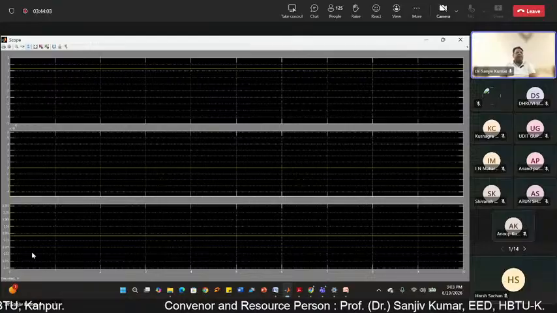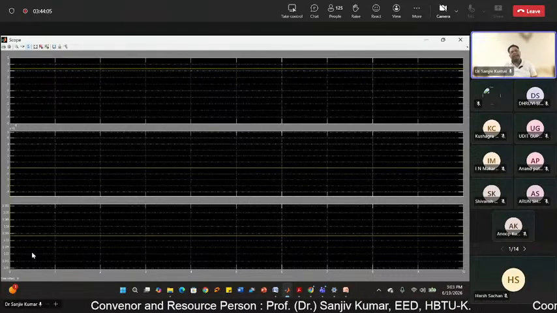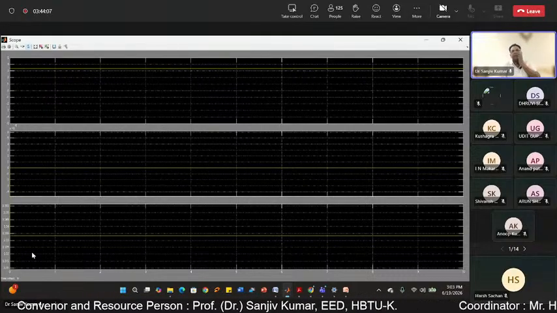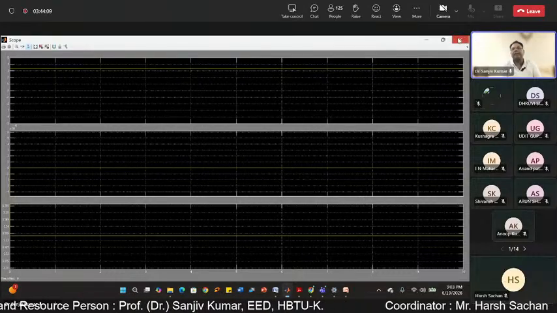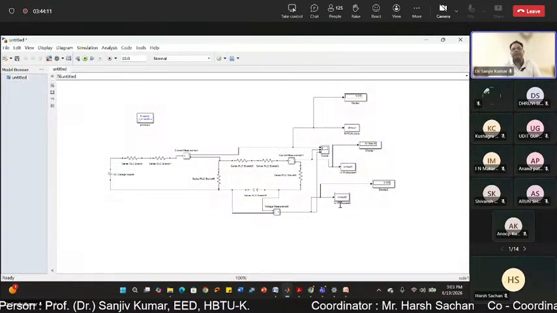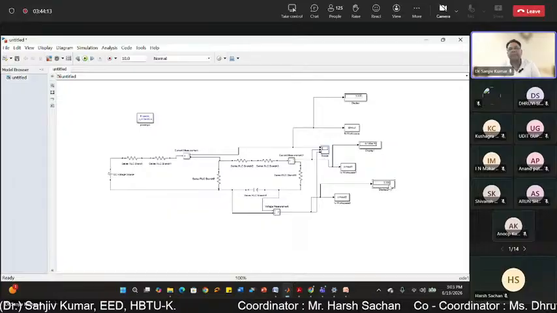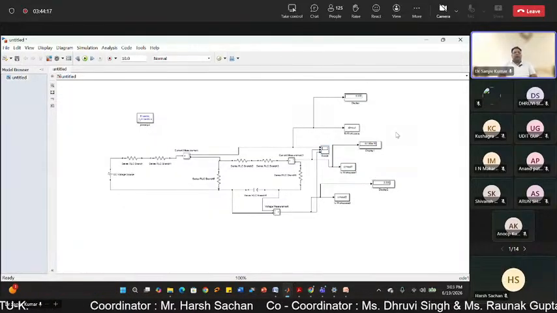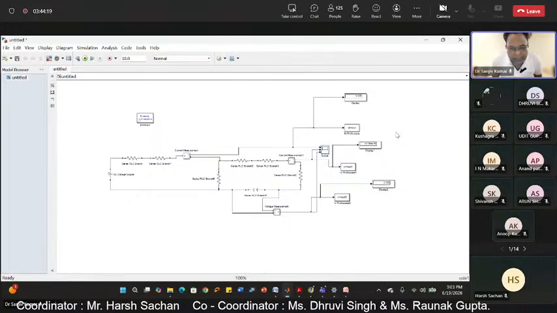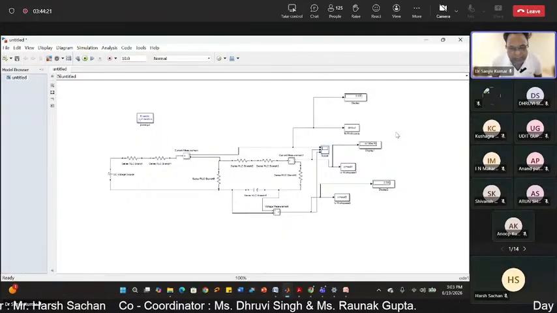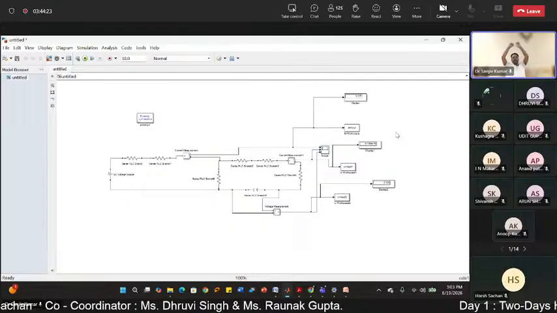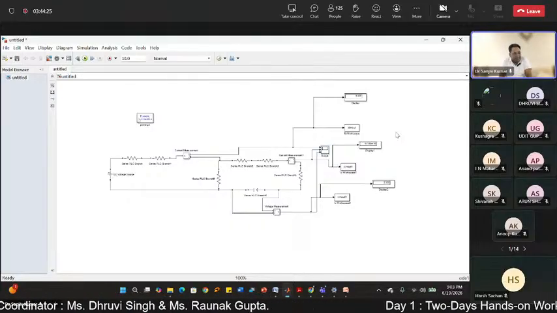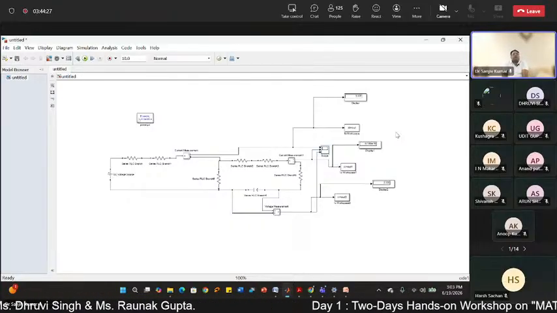3.33, 5 say come, means 10 divided by 3. The value of this is 10 divided by 3. That you can see in the display, 3.33. Right? So this is the way how we do the simulation in MATLAB using Simulink.